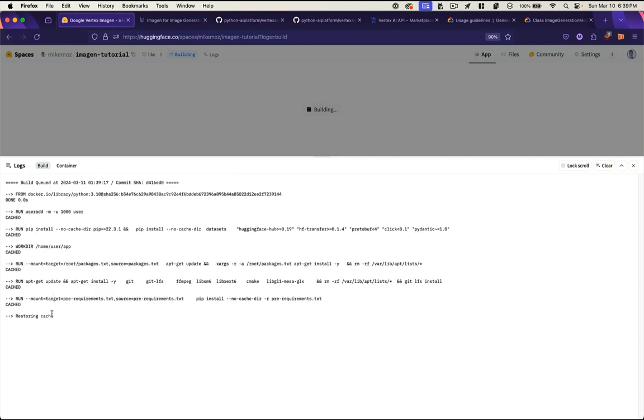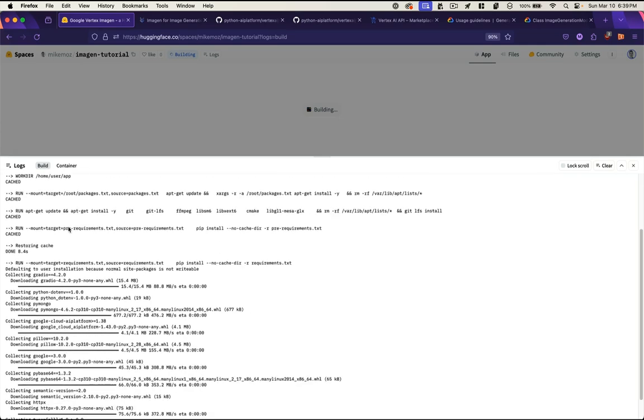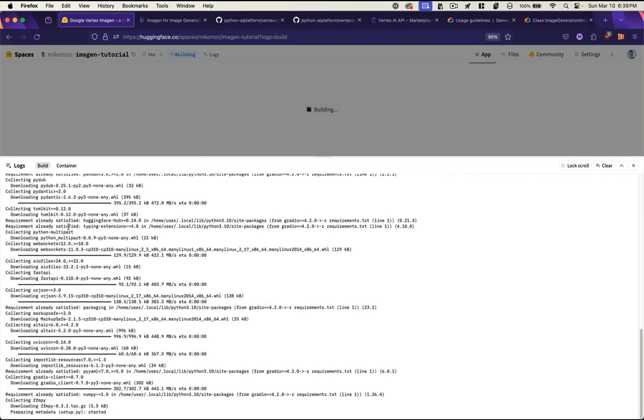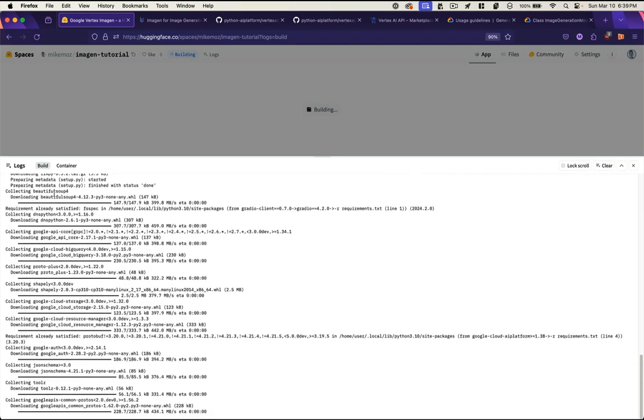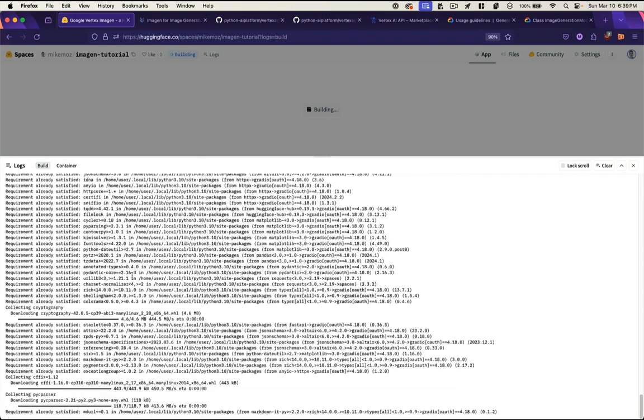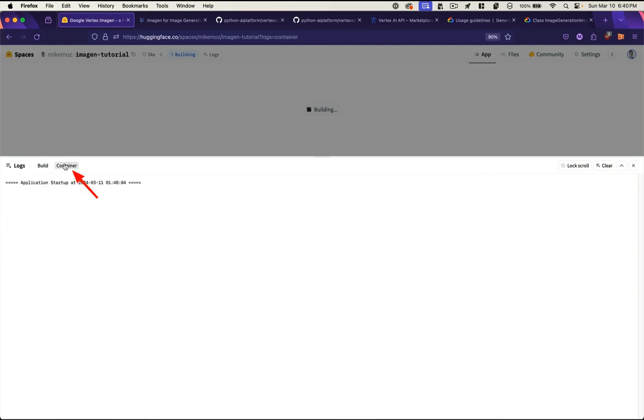And now you can see this space has already kicked into gear. It is building the container because it's picked up that there are code changes. It's giving us a log of all the processes that are happening. So if anything goes wrong, we can look at it. And now over here in the container, now it'll put this thing to sleep if people aren't using it so that you don't get billed if you go to one of the non-free pricing tiers.